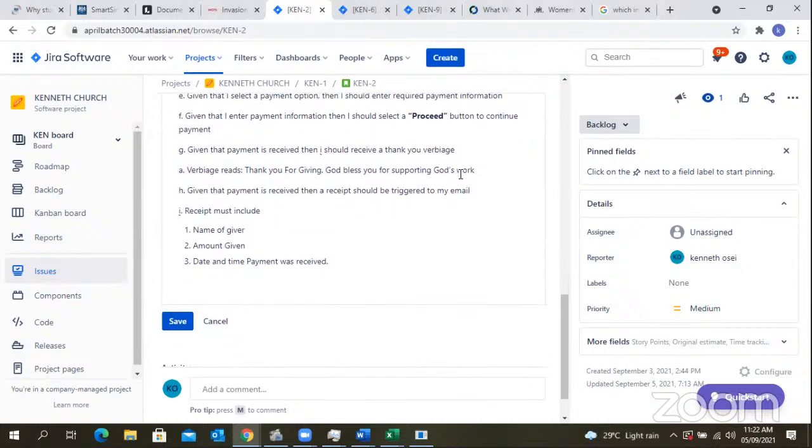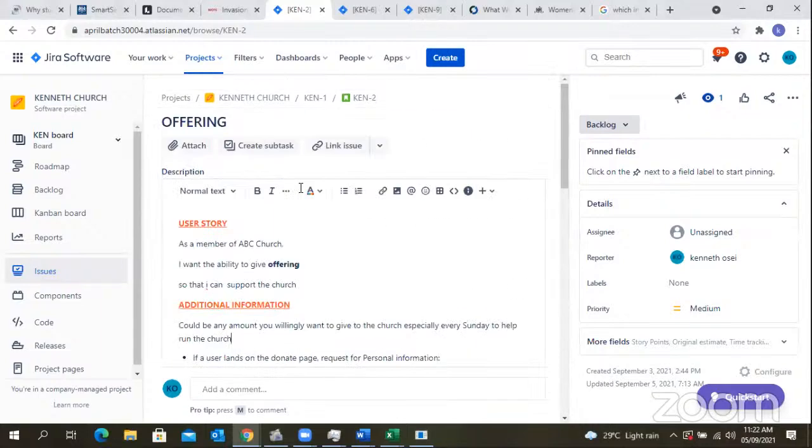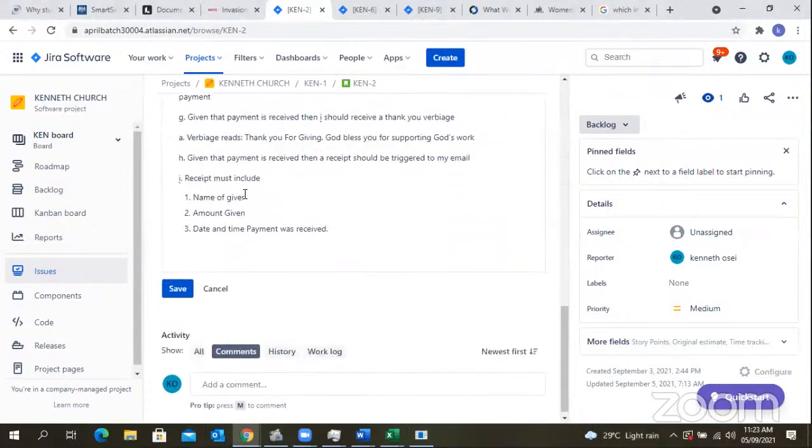Now, when I'm done with the payment, concurrently, I should receive a receipt, and this should be triggered via my email. So this receipt must include the name that I collected earlier, the email, the amount that was given, and the date and time the payment was received.